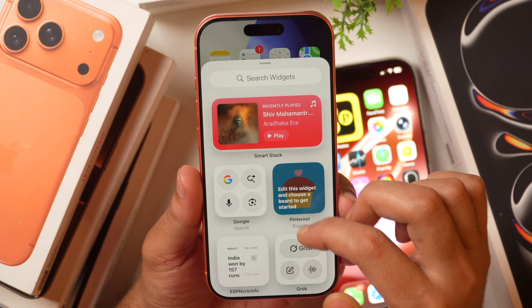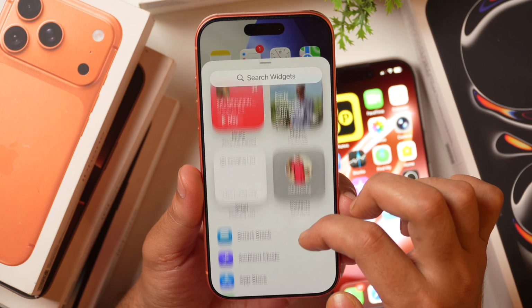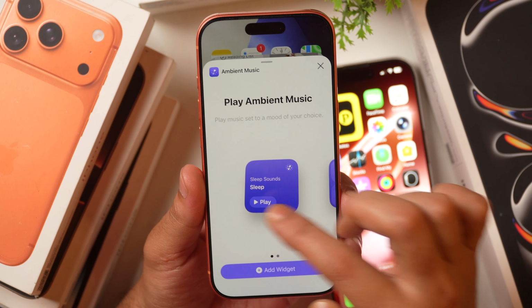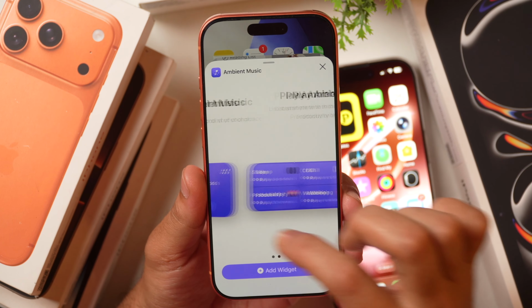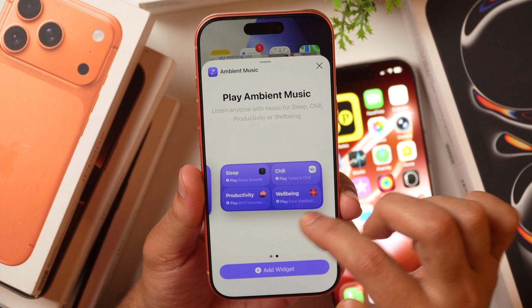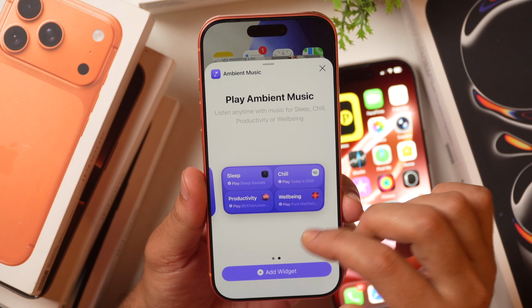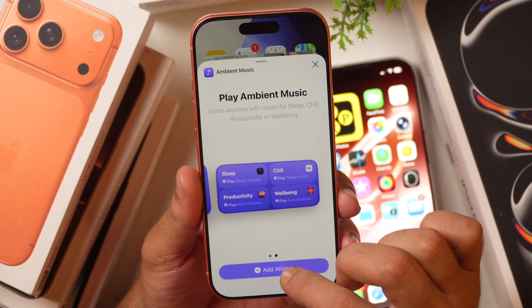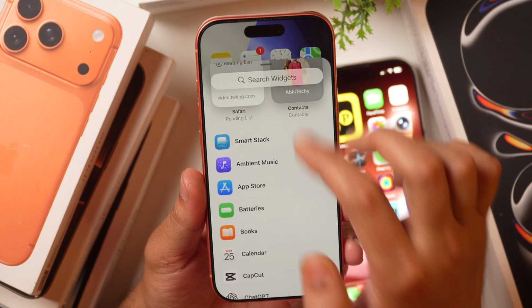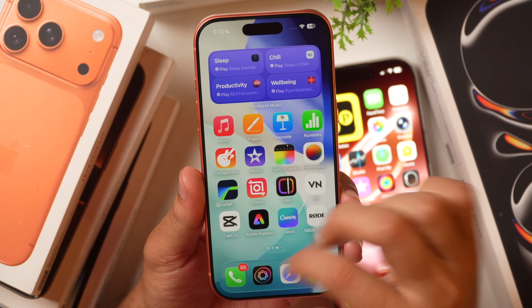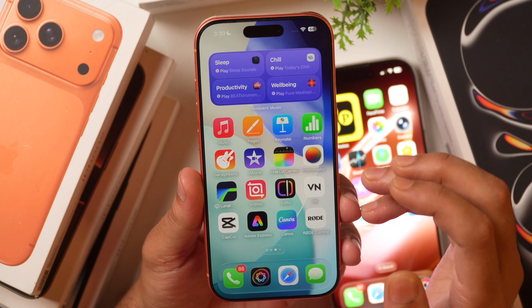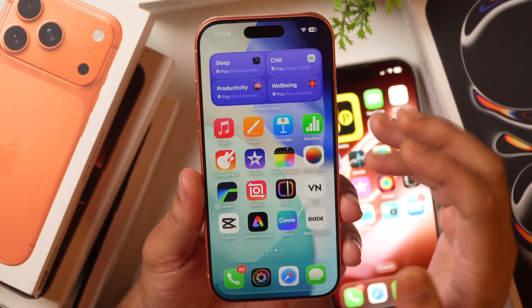And when you tap on Add Widget, you can scroll, and under Ambient Music you will see the widgets like this. You can see there is one small widget and there is another slightly bigger widget here. You can add any of these depending upon what you like. So I have added this one, so you have to simply tap on Add Widget and that would be added as a widget on your home screen like this. So this Ambient Music widget is the new feature that has been added in iOS 26.4, and you can add this on your iPhone as well.